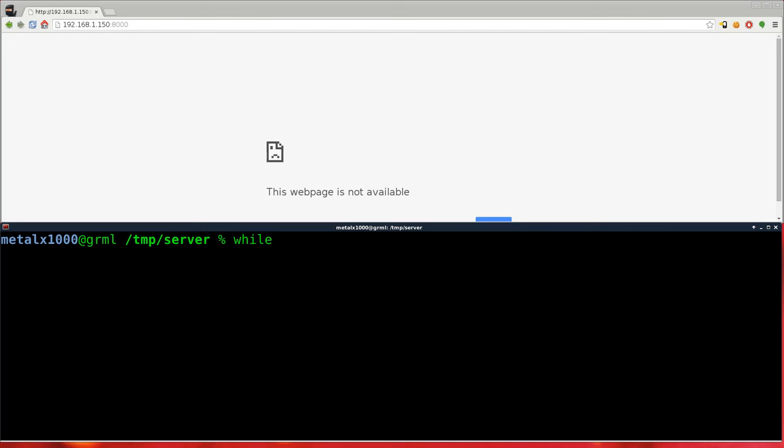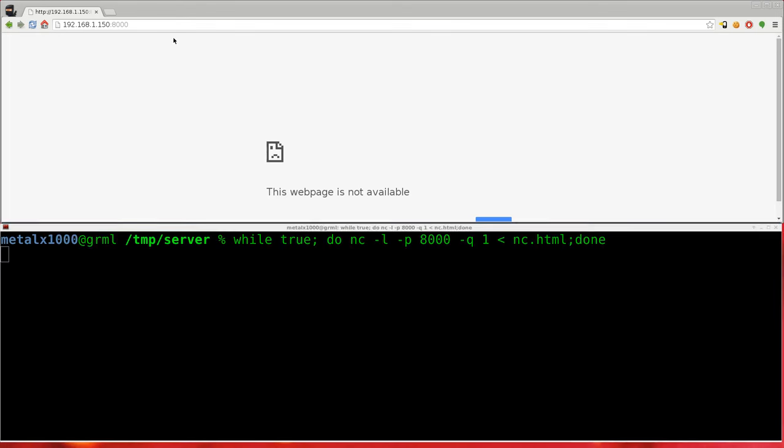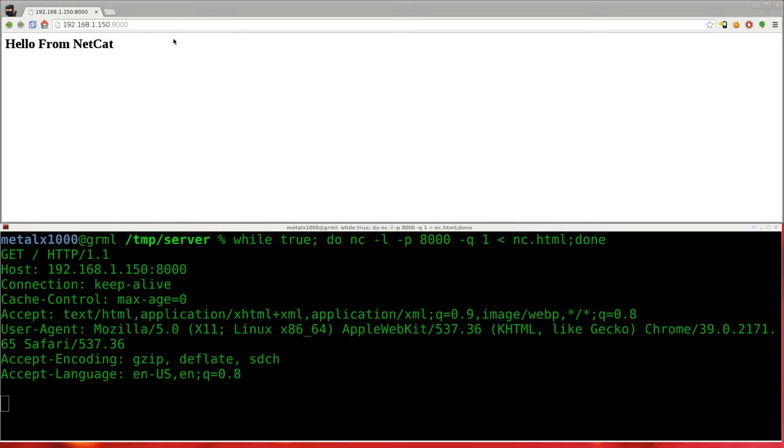We're going to say while true, so we're just going to create a while loop in our shell here, do, and then we'll say netcat -l for listen, -p for port, 8000 in this case, -q1, and we'll pipe in our netcat HTML file, and we'll say done. What it's going to do is we're going to run that, and up here I'll hit F5, and as you can see it says hello from netcat.